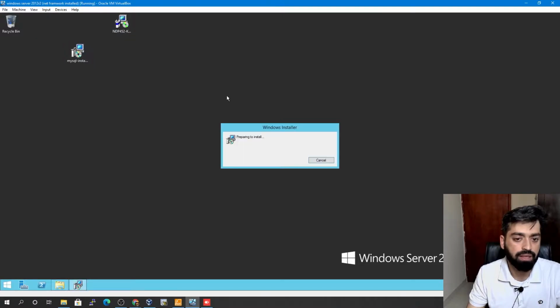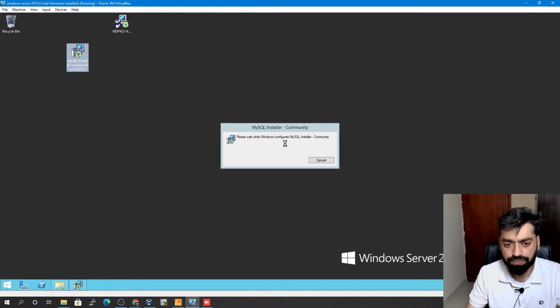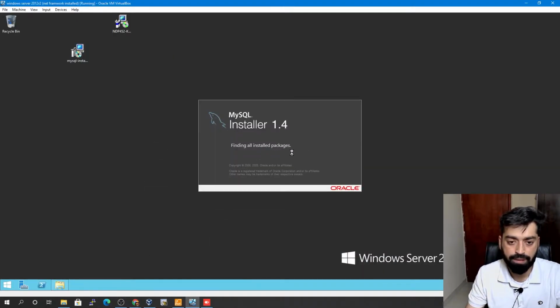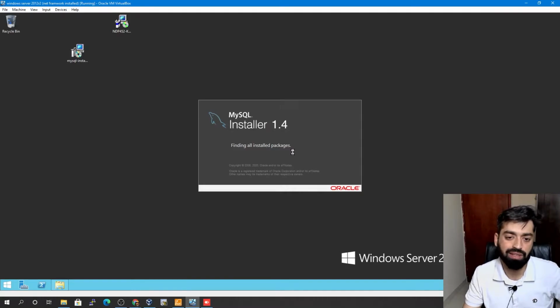So then click on the MySQL installer, this one, Community 8.0.23. This is the latest version, and to launch that, double click on it and it will launch your MySQL Windows installer. Once that is launched, you can see that you will have several packages or components you want to install.